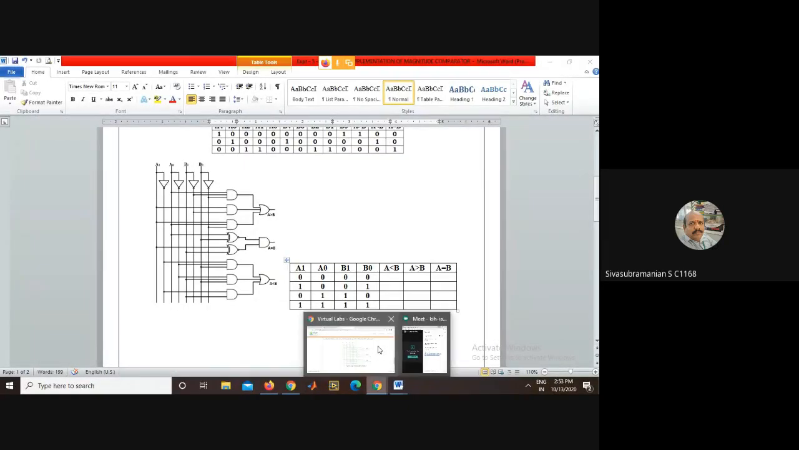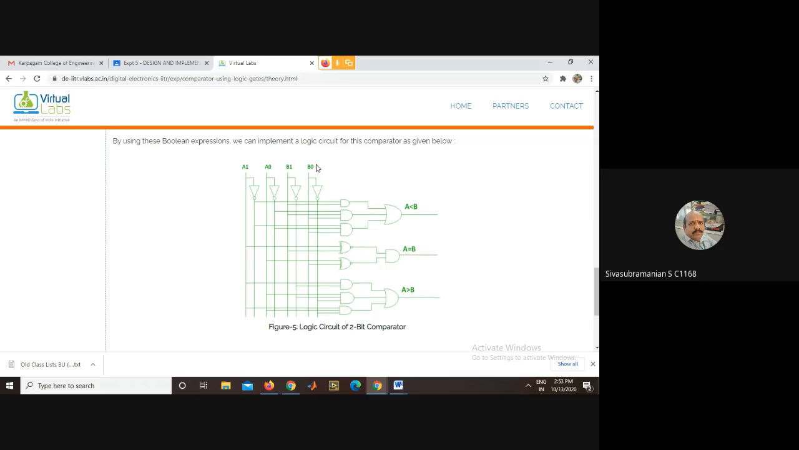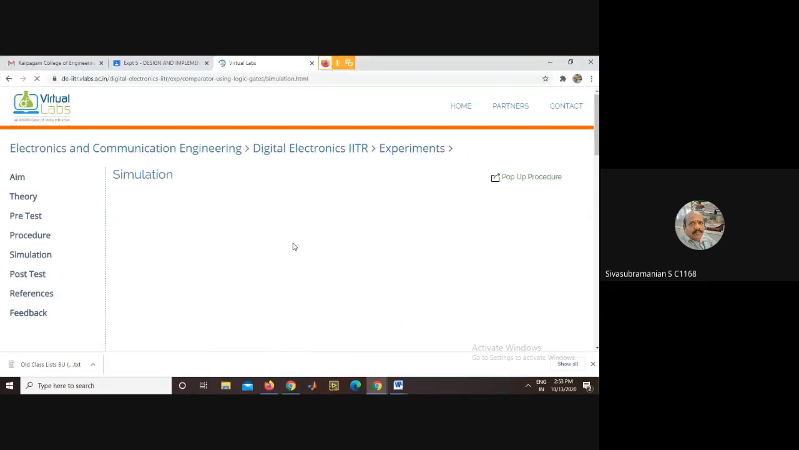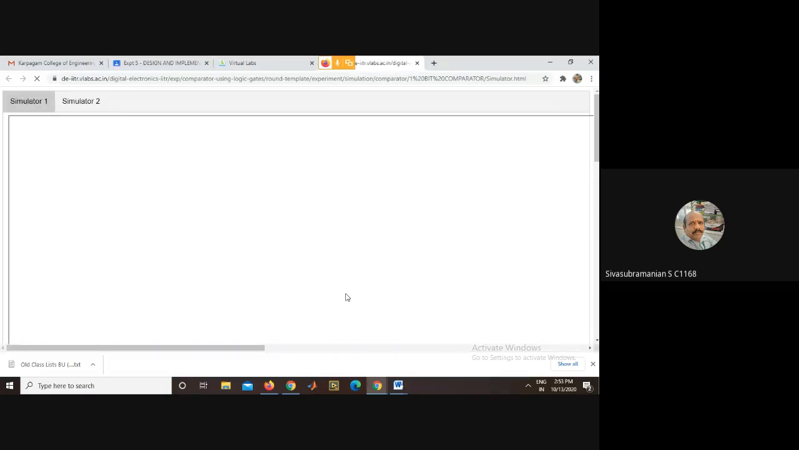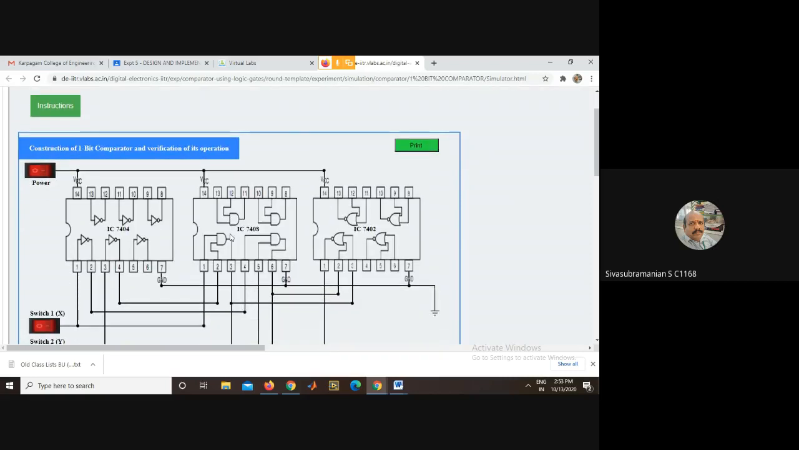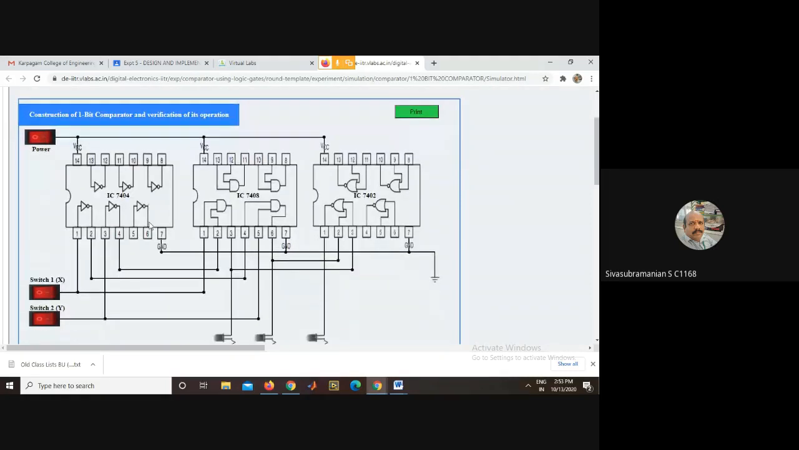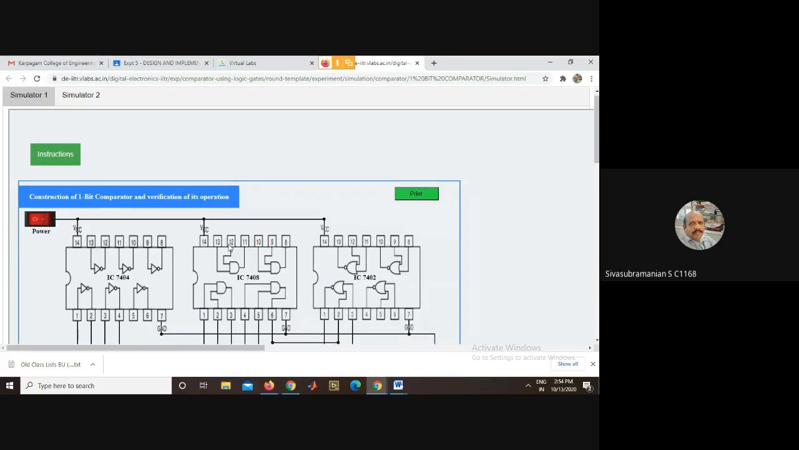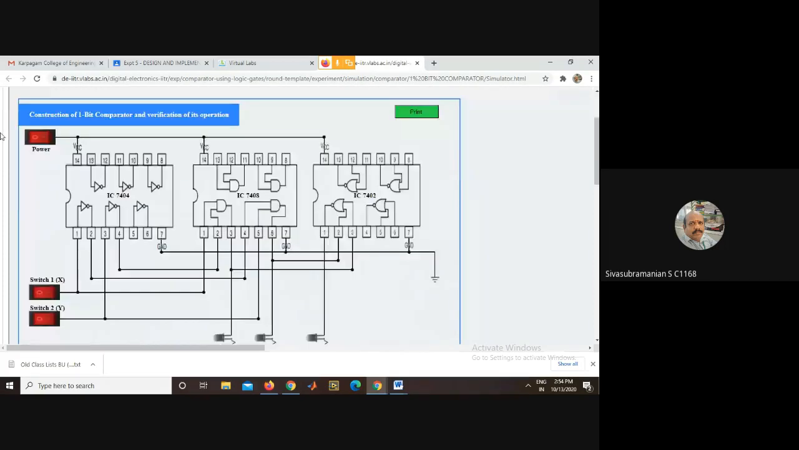Right. Getting into the simulation part of VLab, what you will be able to see is on simulation you have for both 1-bit as well as for the 2-bit. Okay, first let us go to 1-bit comparator. Under the 1-bit comparator, you have got two simulators, simulator 1 and simulator 2. Simulator 1, I'm going to use the ICs here, and in simulator 2, I'm going to work with logic gates. Okay, so let's go with simulator 1 basically. First of all, first as always, switch on the power.